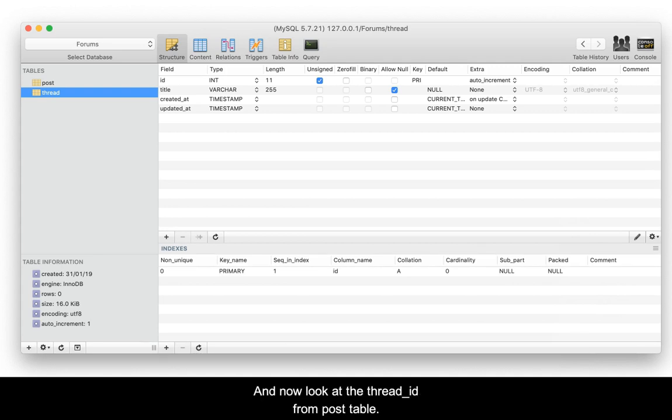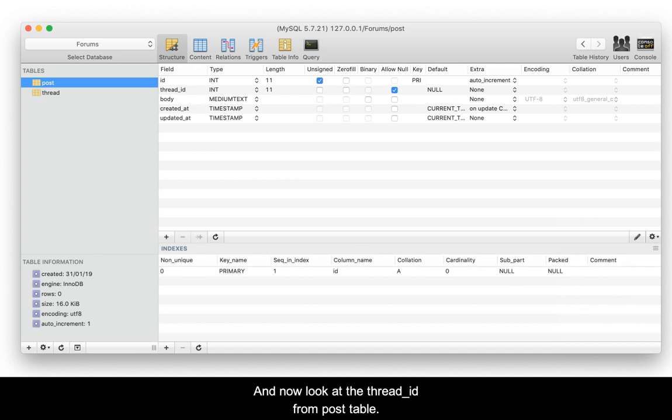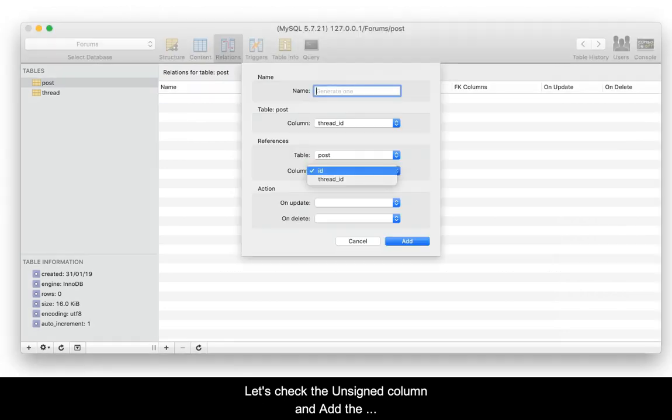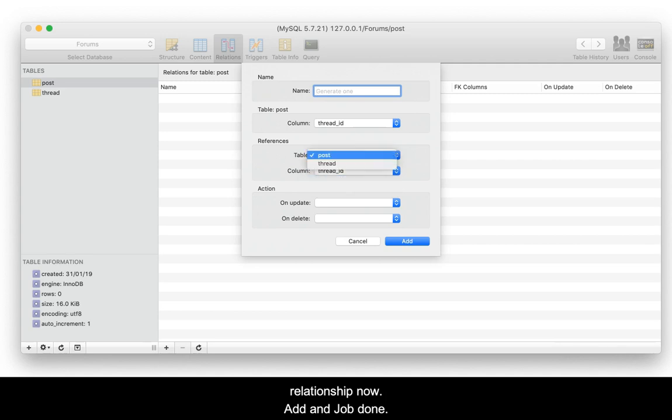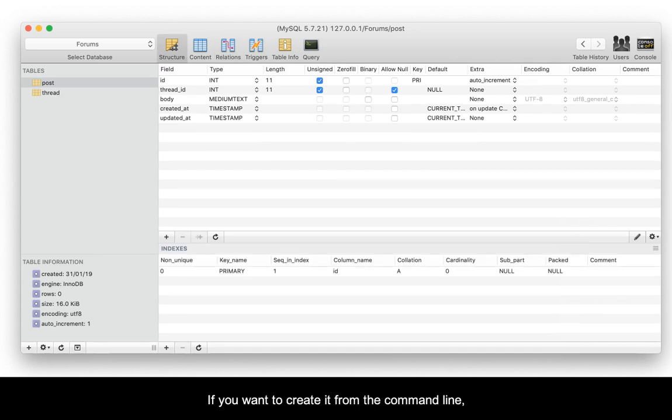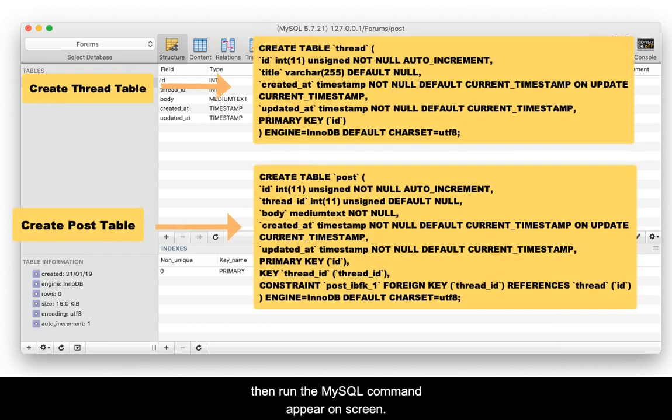And now look at the thread ID from the post table. It's not an unsigned integer. Let's check the unsigned column and add the relationship now. Add, and job done. Now we can say ID column of thread table is same as the thread ID of the post table. If you want to create it from the command line, then run the MySQL command appear on your screen.